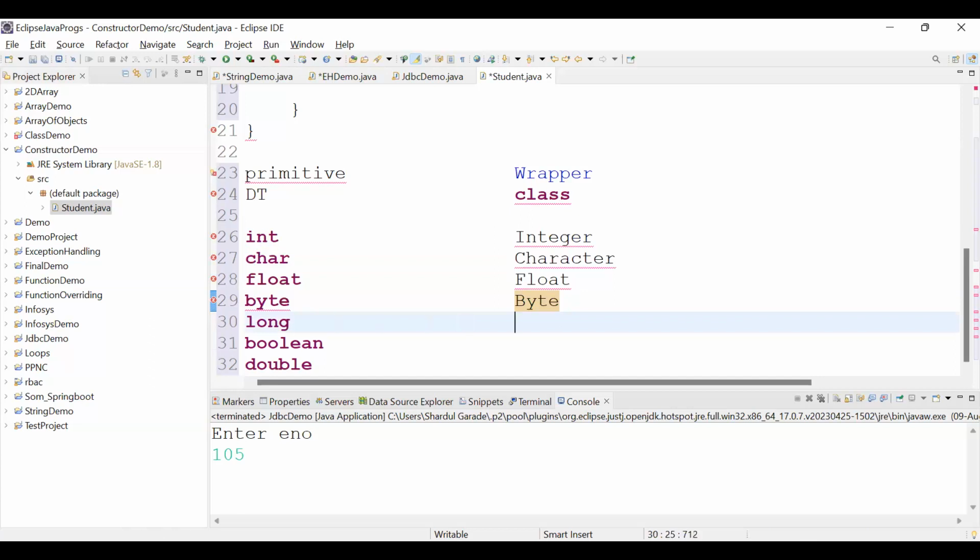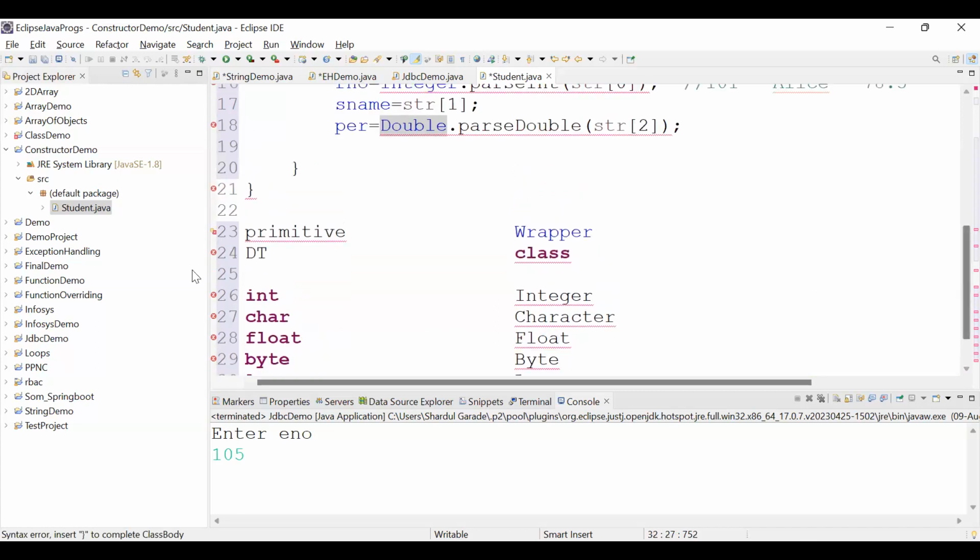So small long is primitive, capital Long is the wrapper class. Small boolean with a small b and Boolean with a capital B. Double with a small d and Double with a capital D. So these are your wrapper classes. If I want to do type conversion, I can use these wrapper classes.